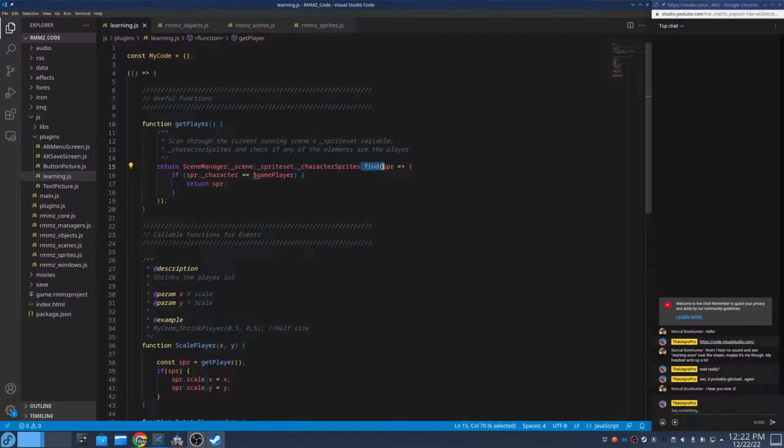So we're going to use a .find function, and that is going to take an argument, a function argument. So we're going to name it spr for the reference, and then arrow, which is the equal thing like we did before, and then open curly braces. And then you want to close the curly brace and then close the parenthesis from the find function. Now, what this is doing is it's taking this array, basically all of the character sprites that are on the field, and it's searching.